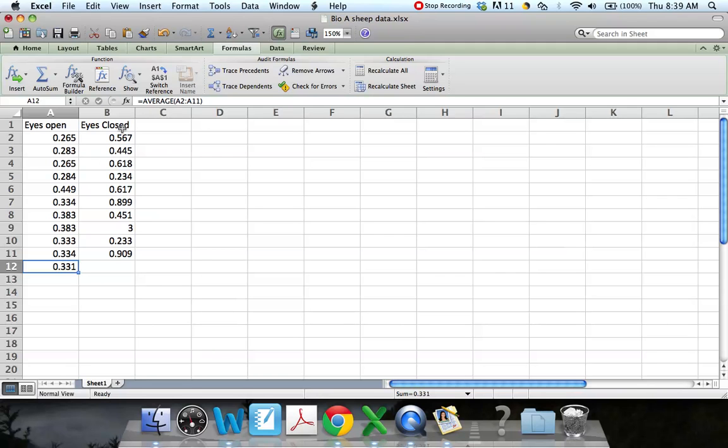Now I want the average for eyes closed. I don't have to go through the whole process again. All I have to do is go to the bottom right corner of this box until I get a black cross, and then just drag it over to this column here, and it will give me my average there as well.